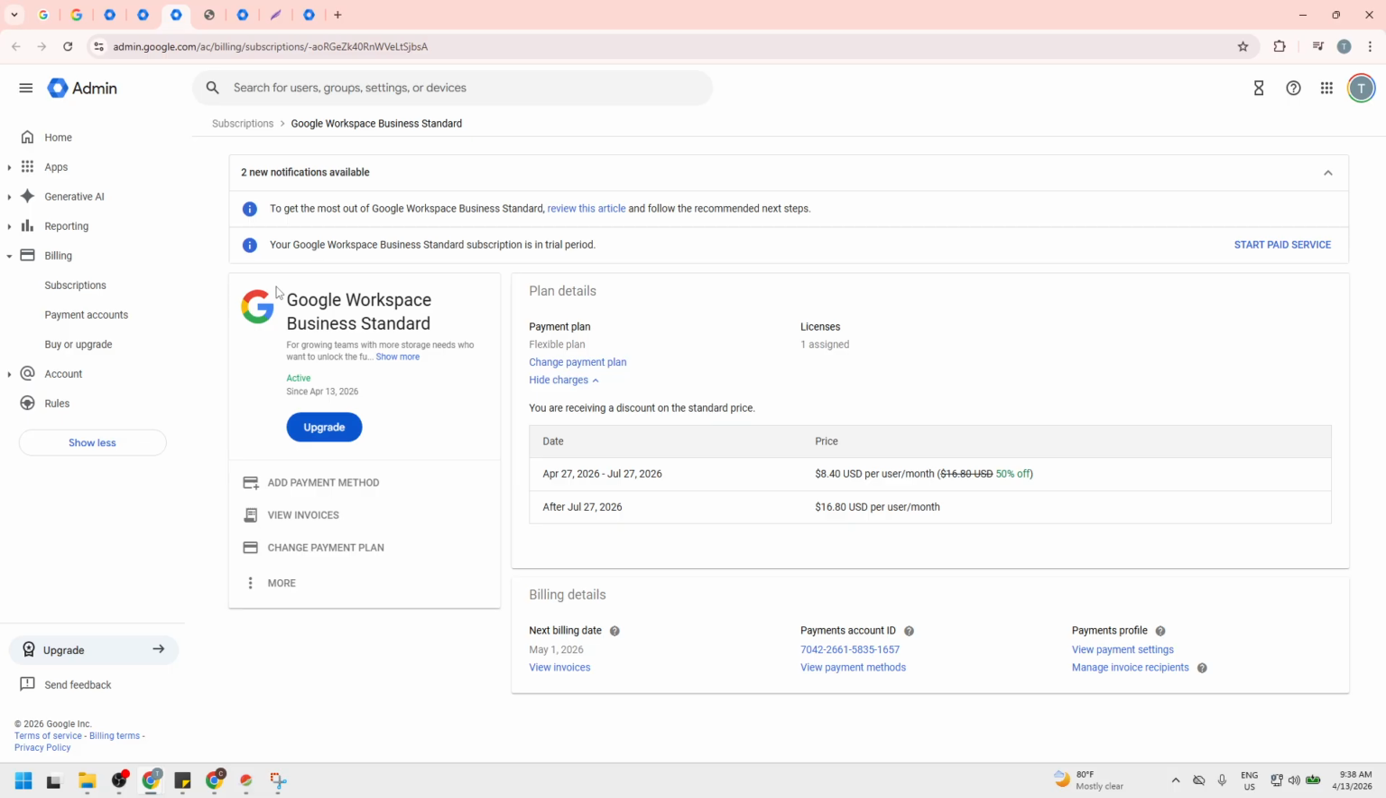That's all you need to view your Google Workspace plan. Thanks for watching, and feel free to replay any section if you want to double-check the steps.